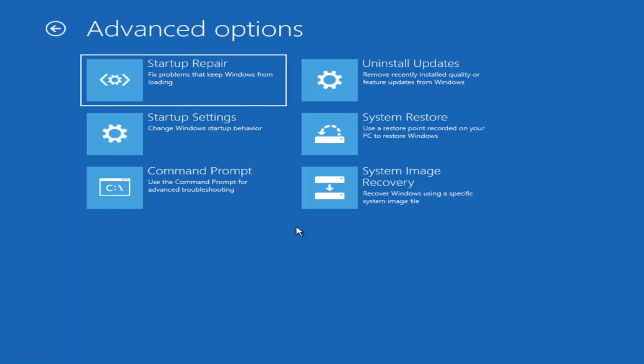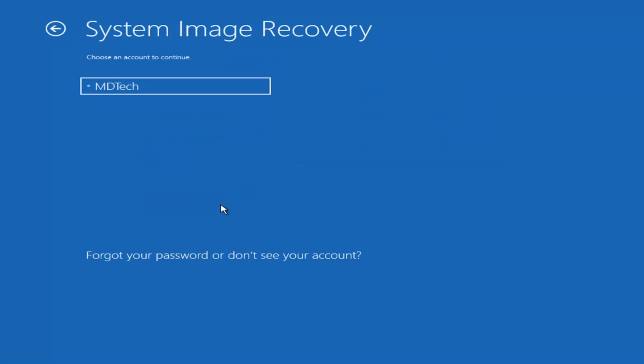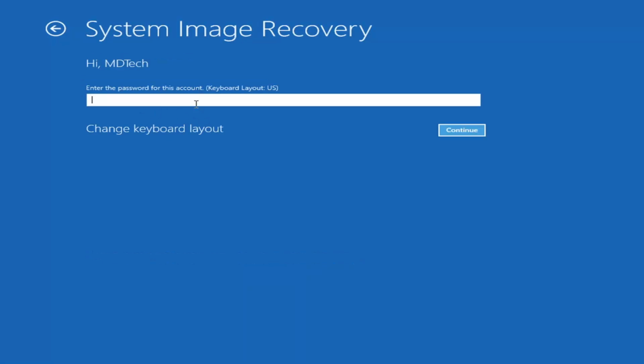Another thing too, you can try the system image recovery option, which, if you have a saved CD or DVD of a backup, you're welcome to do. It's more common if you had an older version of Windows, like the Windows 7 backup and recovery option. Not as common, most of you probably don't actually have that here, but I will just go ahead and type it in, select continue.